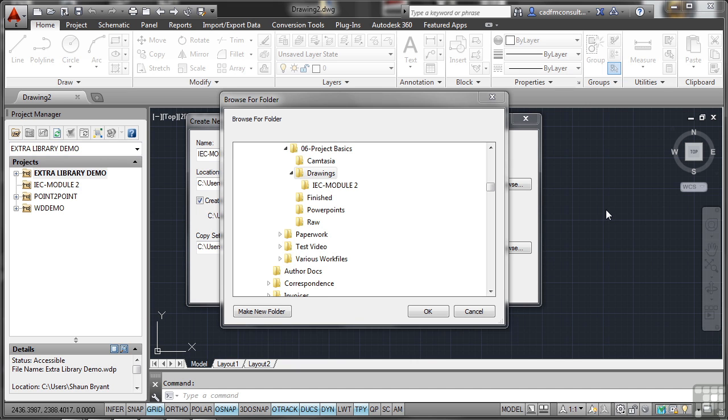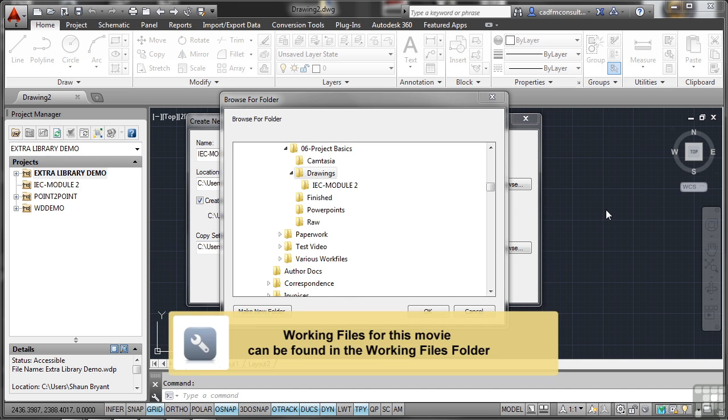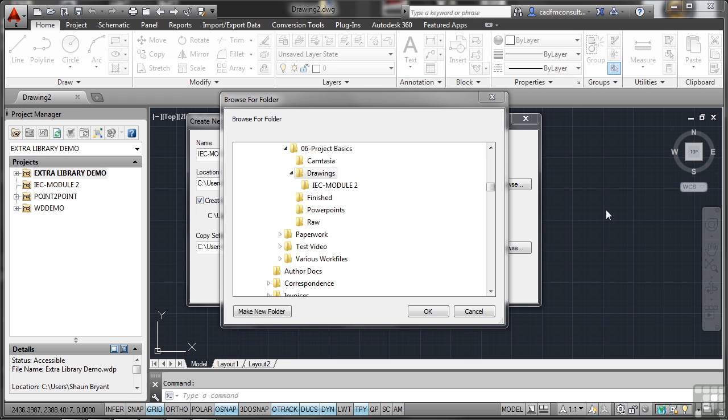When you're working in AutoCAD Electrical, you need to set up your project work file. Your project work file is stored in a .wdp file, and what you would do is save that project work file to the folder that you need to save it to. In this case, I'm going to save it to this file and folder here, Drawings. And you can see I've already got an IEC Module 2 folder set up.